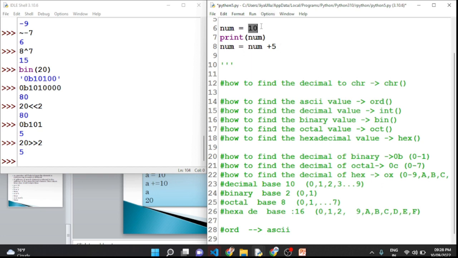This 10 is assigned to variable num. This variable num comes here and contains the value 10. 10 plus 5 is 15. Again, this 15 is assigned back to num. This is called assignment. Assigning a value to a particular variable is called an assignment operator.